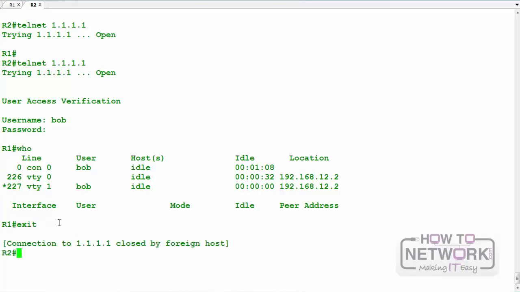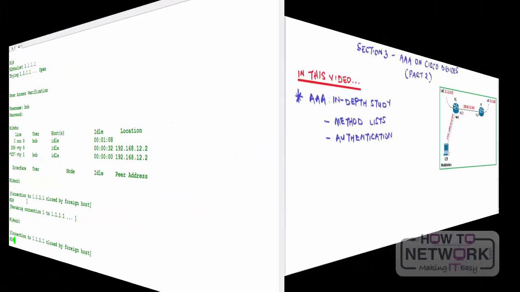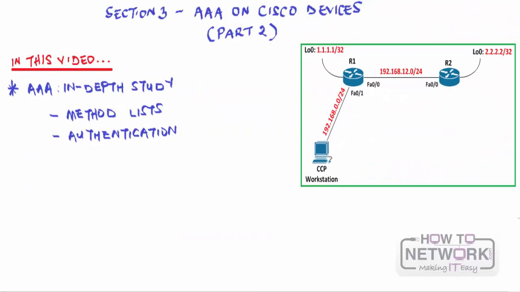So let's just exit out of this. I would also exit out of the second one. Let's stop here for a while and look at what we've learned already.